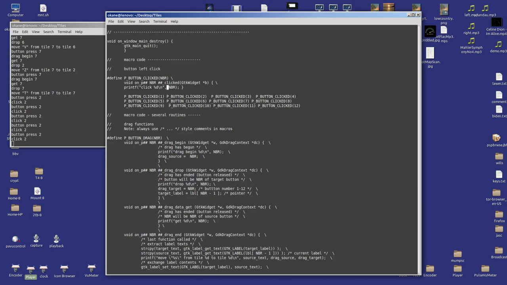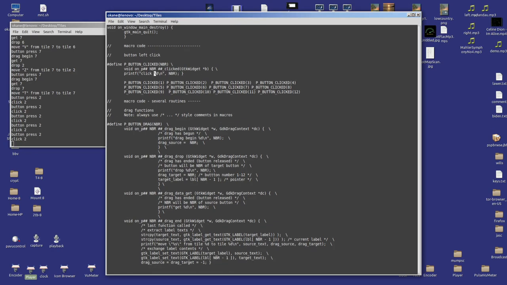And all I do, notice the end line character there, the continuation character, or backslash. I just print out clicked. You saw the clicks were coming up there, and I say which one got clicked. It doesn't do anything. If you wanted to do something, this is the place you would do it. If you wanted to just handle a click, put it here.